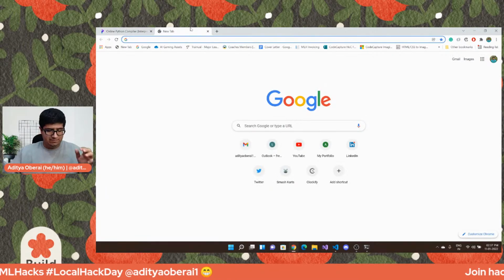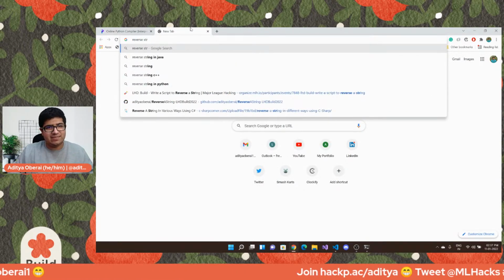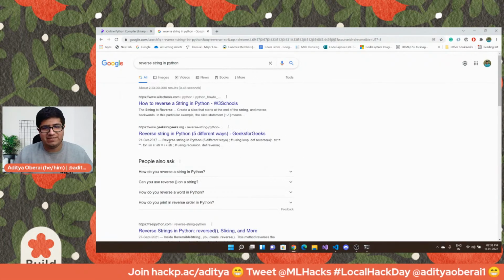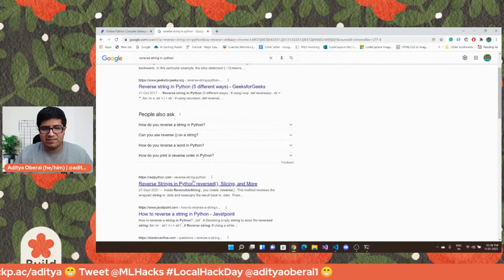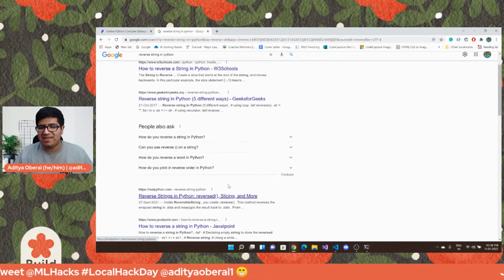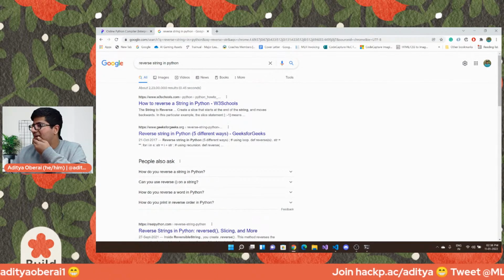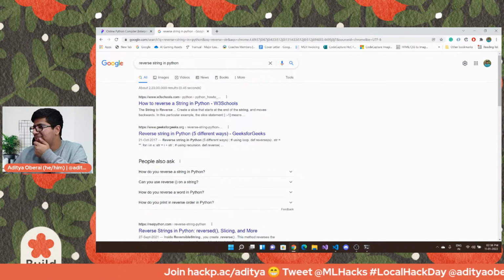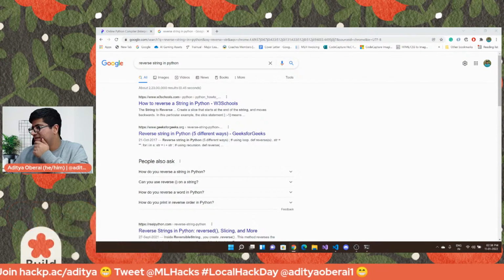So I'm gonna go ahead and search reverse string in Python, and I see we've got a few different methods up here, right? I see slicing mentioned. I know slicing came up earlier as well, and I guess there is a reverse function as well, as I see in the chat. Nish mentions there's a reverse function. I can go ahead and try that.